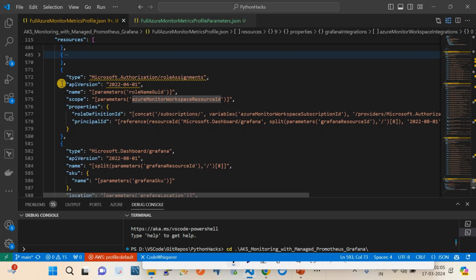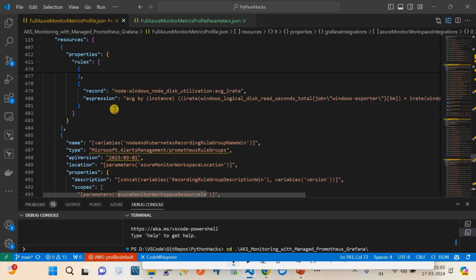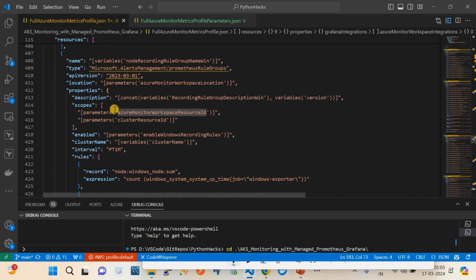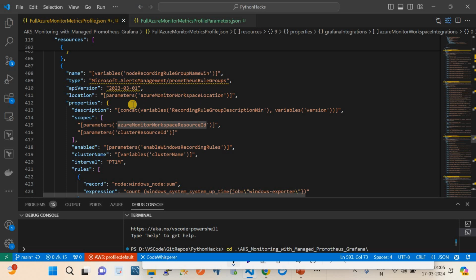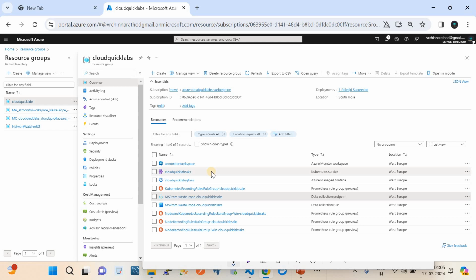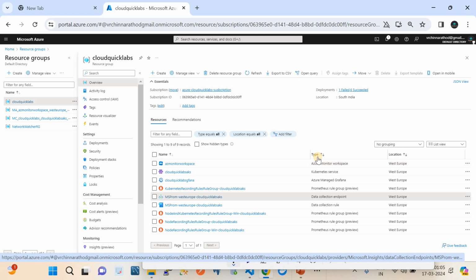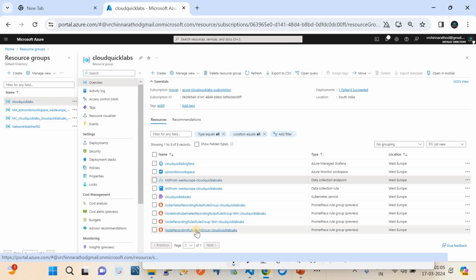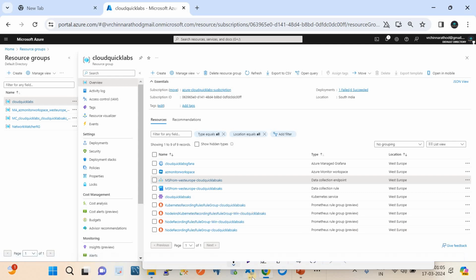Yeah, this is assigning the roles, this resource type, and here this is for Windows rule configurations, and that is alert rule management, that is Prometheus rule groups. So it creates 4 rule groups, which I'm going to show you right away. If I go to the resource group and sort by resource type, you see that there are 4 types of Prometheus rule groups, right? And each rule group contains a list of metrics to be collected, which we're going to explore after the steps have been taken.